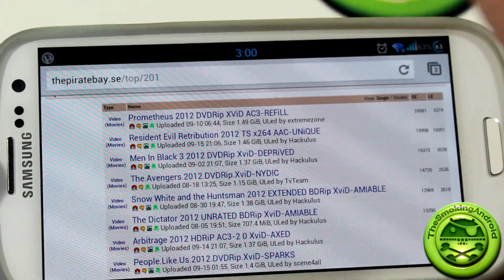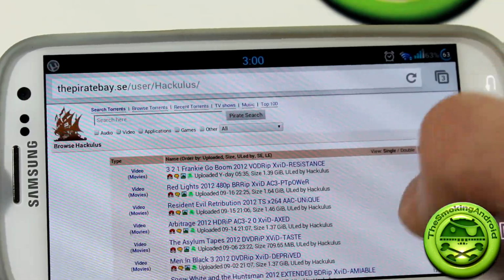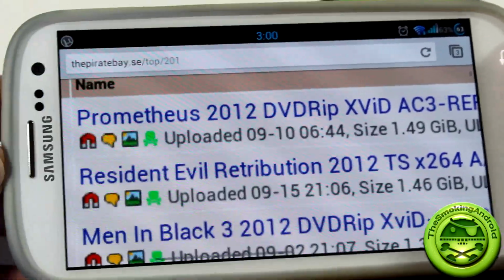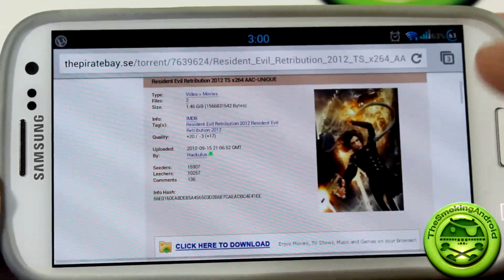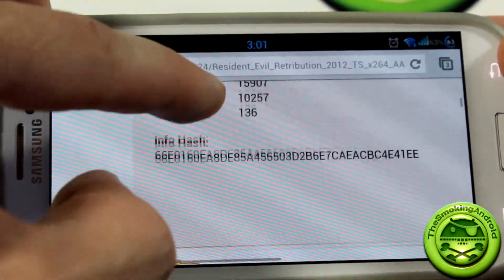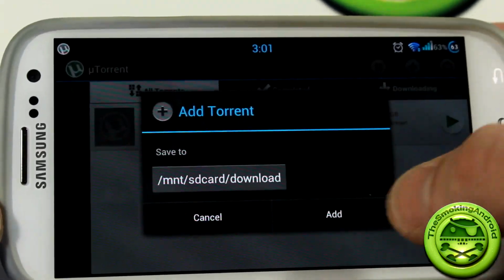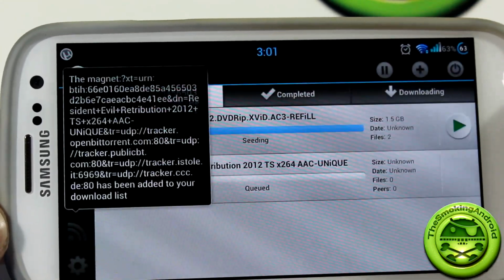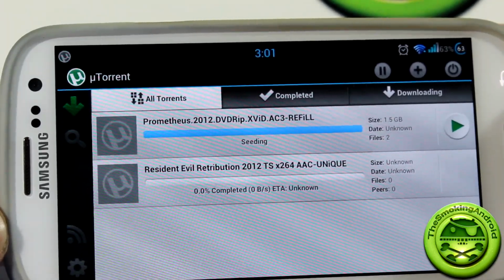But anyways, as you can see here, we've got a bunch in the list. We'll go ahead and just pick one. Whoops. Get back out of there. I think I'm going to have to zoom in here. We'll download Resident Evil Retribution, the Telesync version, even though the full version's already out. If I can find the download link, I don't really come here all that often. There it is. You'll notice that it saves to your downloads folder on your SD card. So just go ahead and click add, and as you can see, the file has been added and it's now downloading.